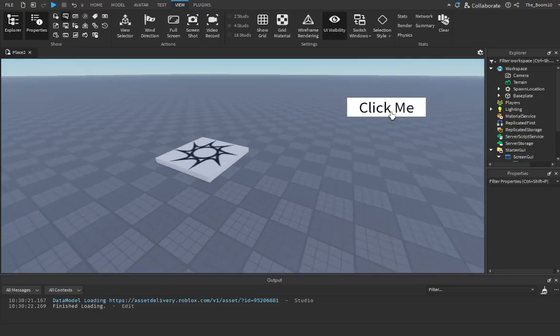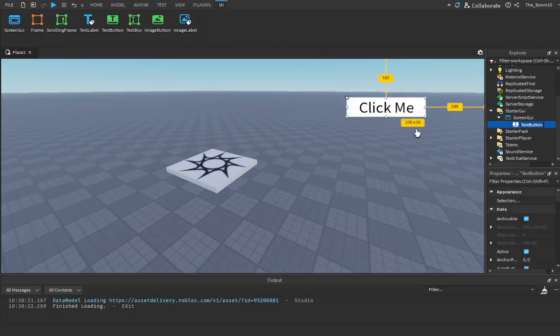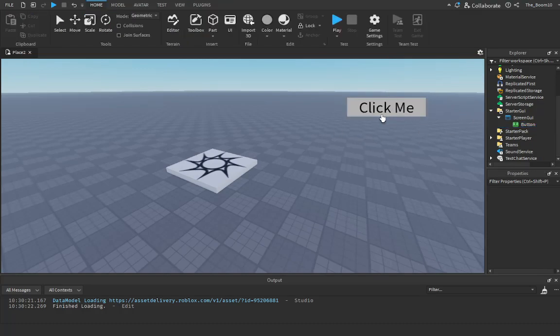So let's say I want the server to print that the button has been clicked every time this click me button is pressed. Well, to do that, we would use a remote event. Or say I wanted this button to disappear when it is pressed instead. We can also do that. So for this example, I'm just going to make this button disappear once it has been clicked, and to do that, I'm simply going to destroy the button when it is clicked.